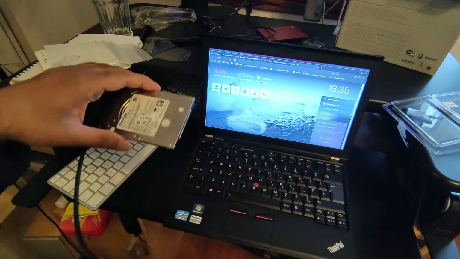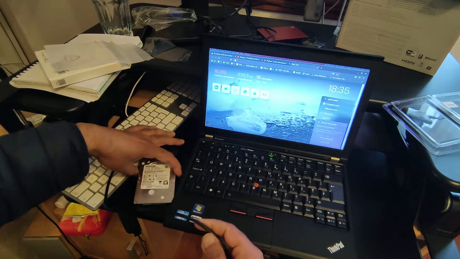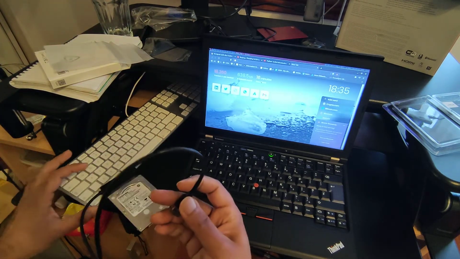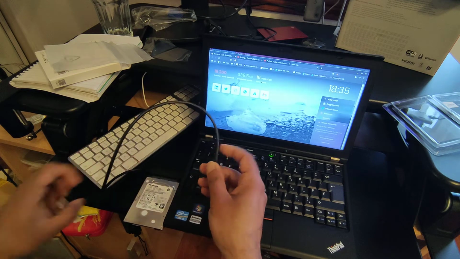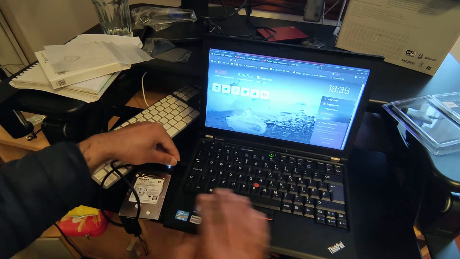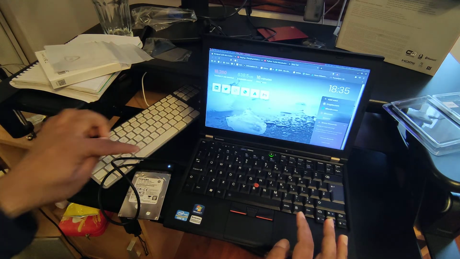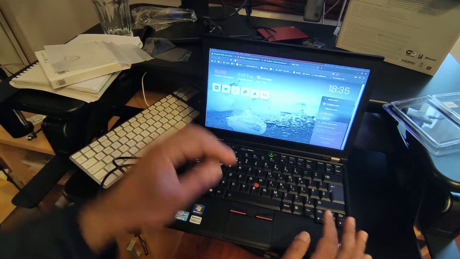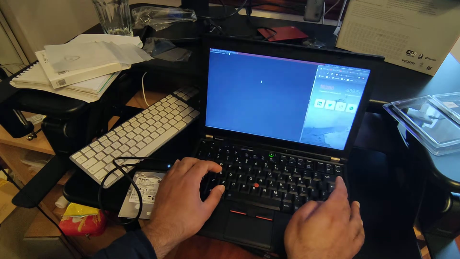I'll keep it here and insert it somewhere. Okay, so there is a light, which is good news, and we can now test it.